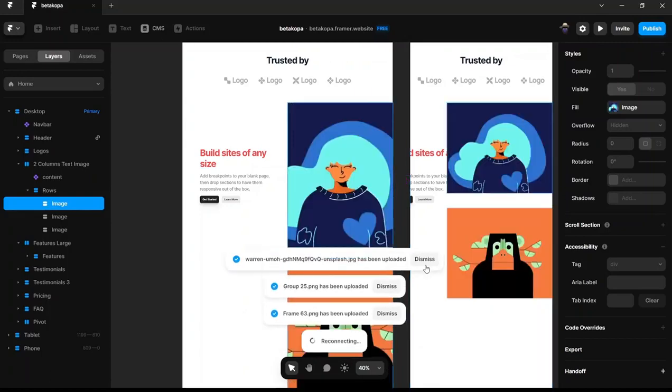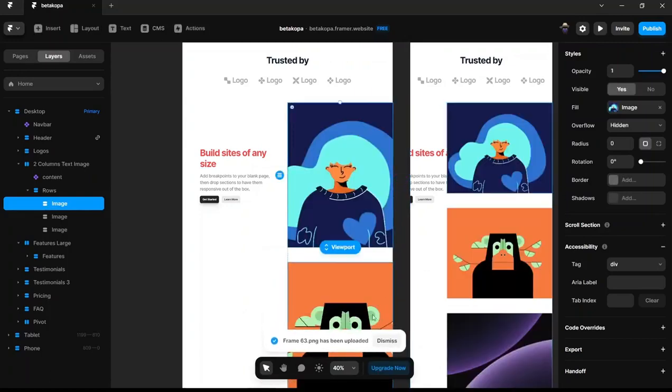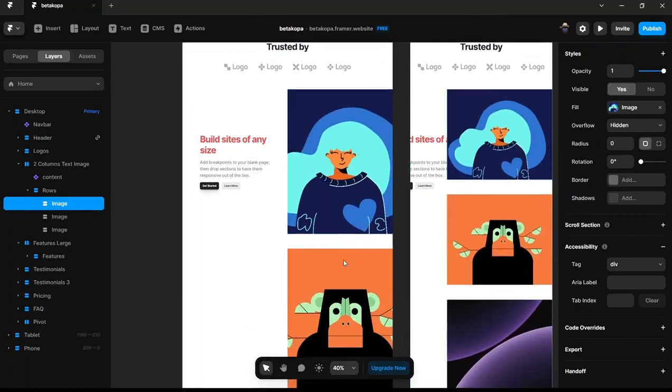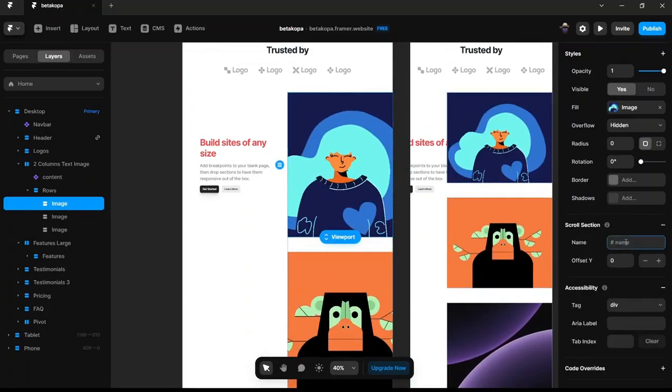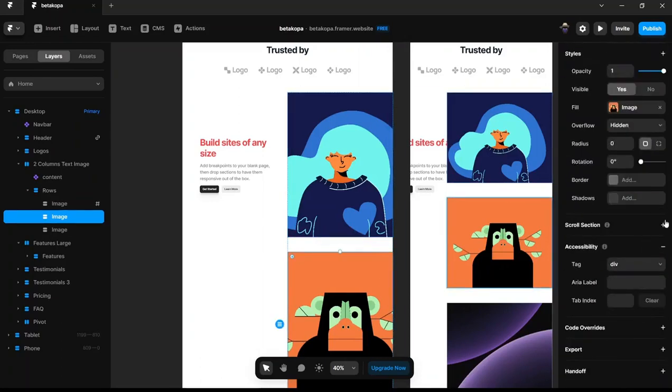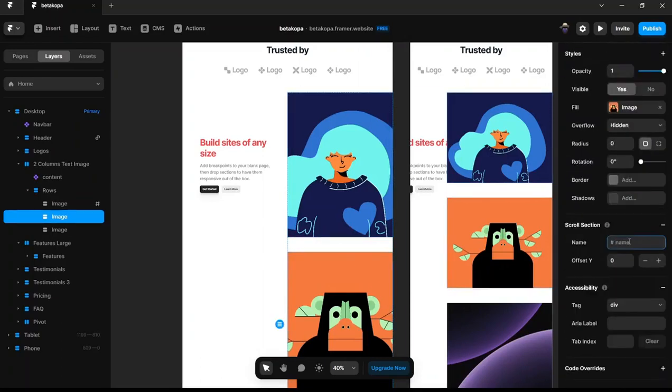All right, so everything is back. So now we have all the images in their right places. We would select each image and set a scroll section. So this will be image one, so img image one, right? Then select this one, same thing, scroll section img two.